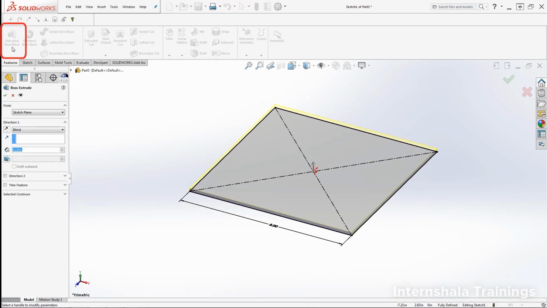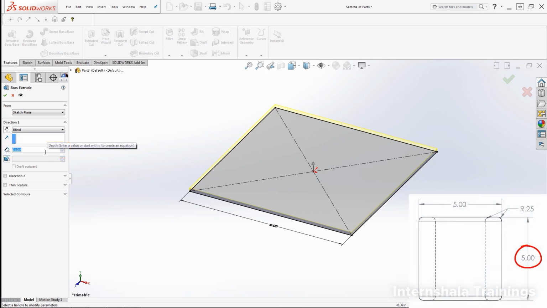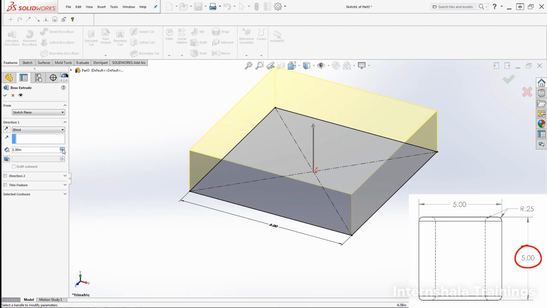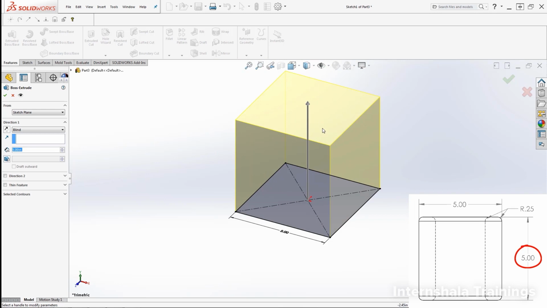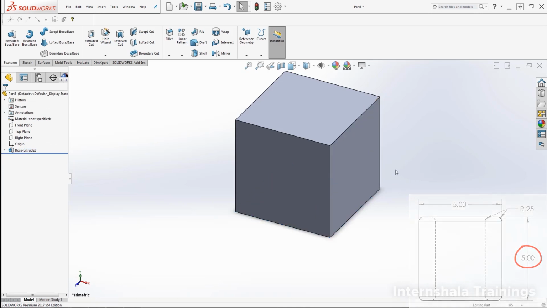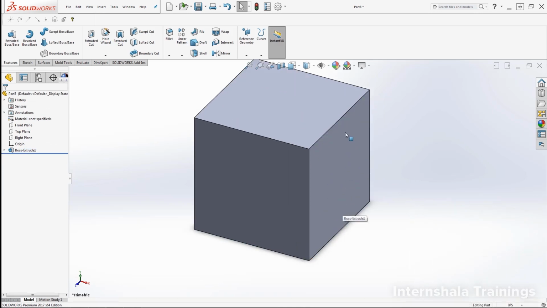So if we click on that, we're going to get a preview of what we're doing. So here we're getting a preview of the extrude. Here, this distance represents how much of an extrude we want. We want this to be a box, so we're going to increase this to 5 inches. And you note as we increase this number, the extrude preview is getting bigger and bigger. So we're going to set this to 5, and then we're going to click OK. So we just finished creating a box.